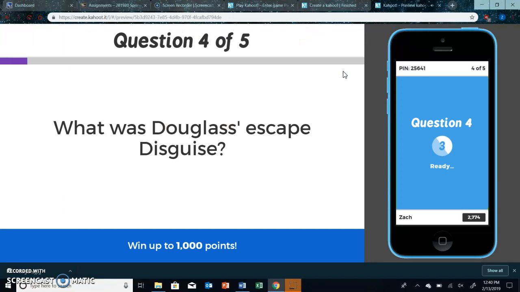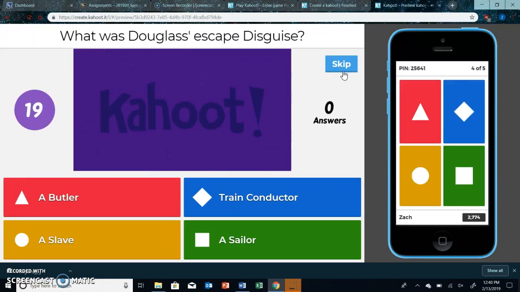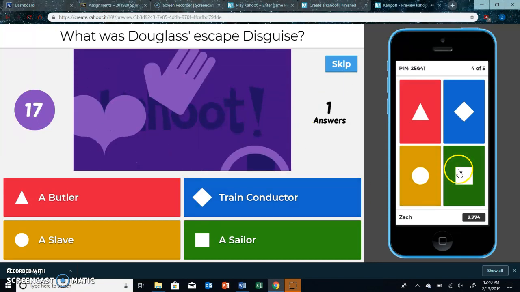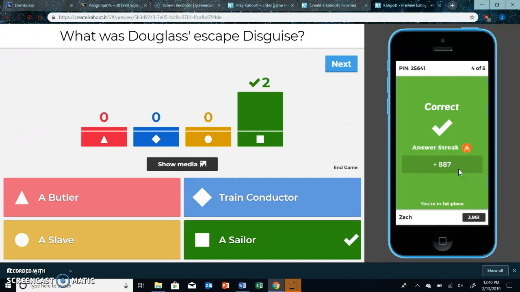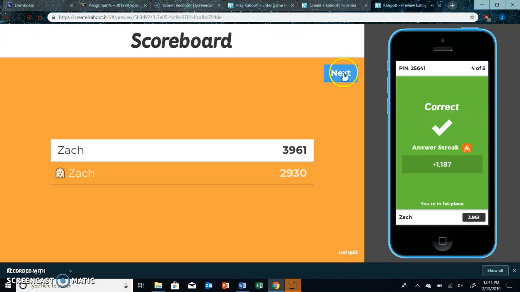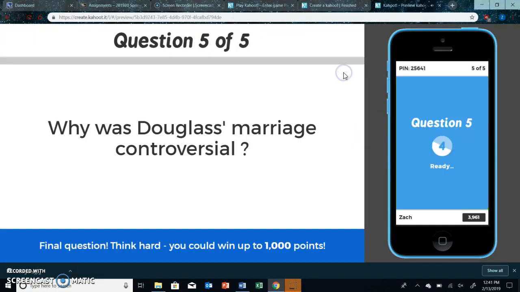Next. We're in first. What was Douglass's escape disguise? We're going to click a sailor. What? We got it right! Next, we are in the leadership board.